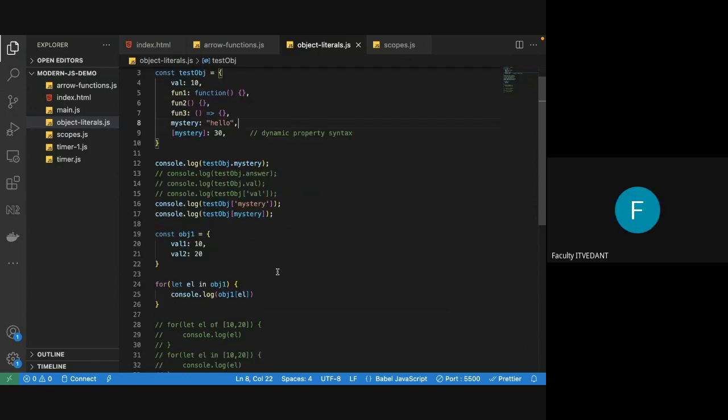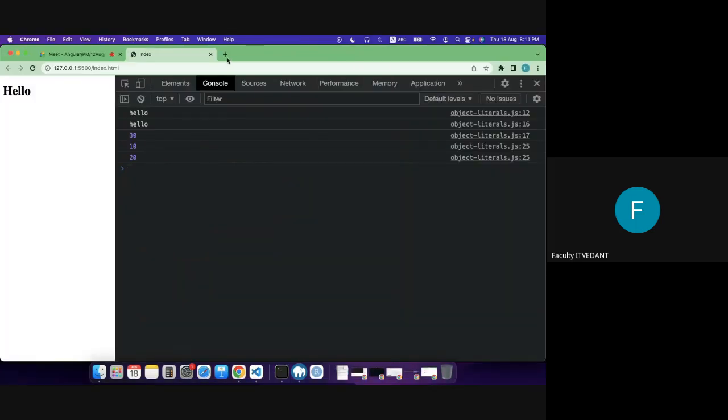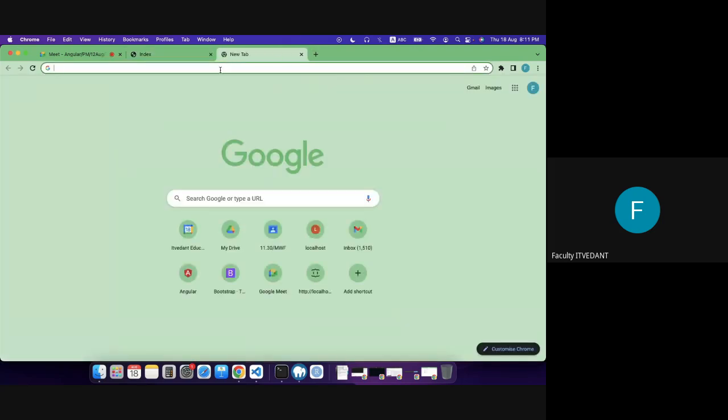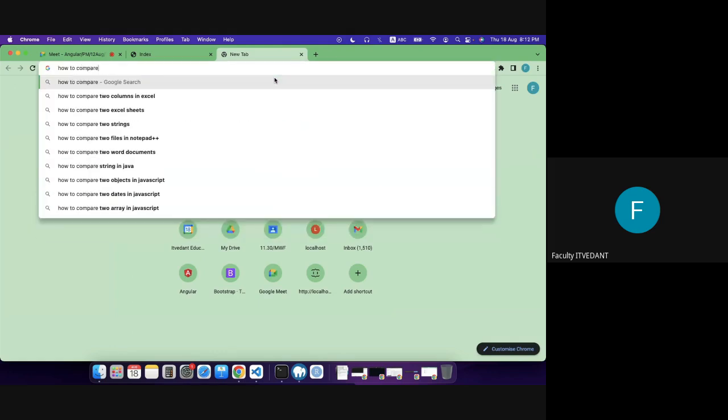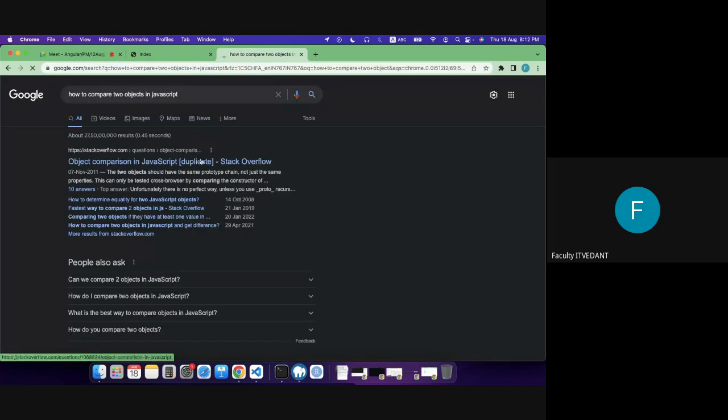Actually this question is confusing because you don't know whether you want to match just the keys, or match the order of the keys, or whether the values should also match. If you want to match exactly, I guess there are some functions, I don't remember. You can just Google search as well. If I don't know anything, I just Google search it. Okay, how to compare two objects in JavaScript. See, it's the most common question, I guess.